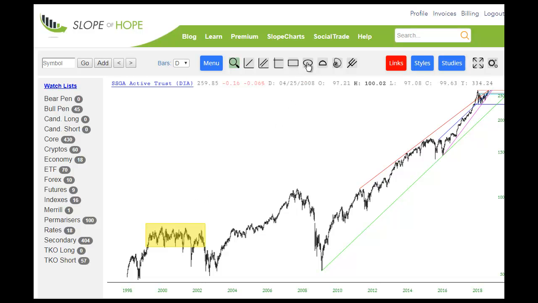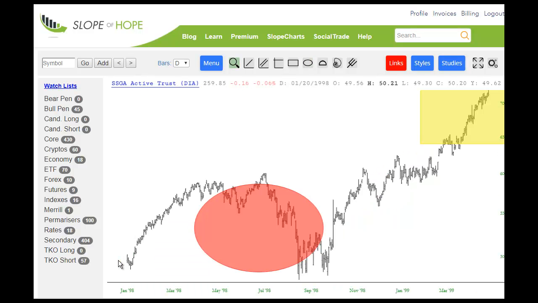Now the next one is the oval, and I don't see anything on this chart that particularly lends itself to an oval, so I'll simply draw one down here as an illustration. You click, drag, and click again to terminate that particular shape, like so. You can see the anchor points right here.